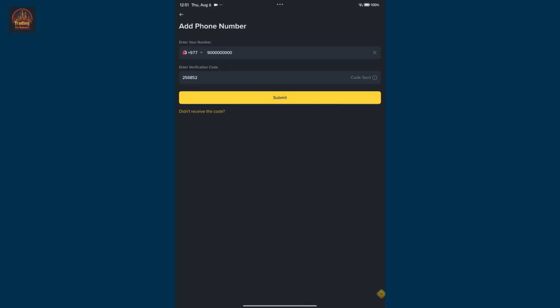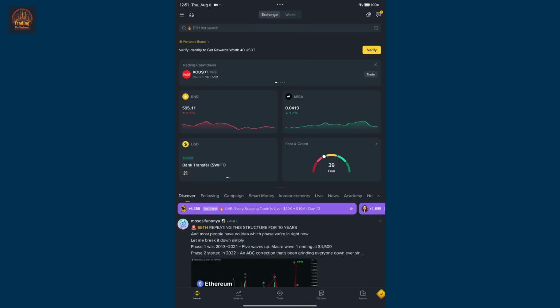phone number on Binance. After adding your phone number, your account will be better protected and you'll be able to use SMS verification for supported security features and account actions.